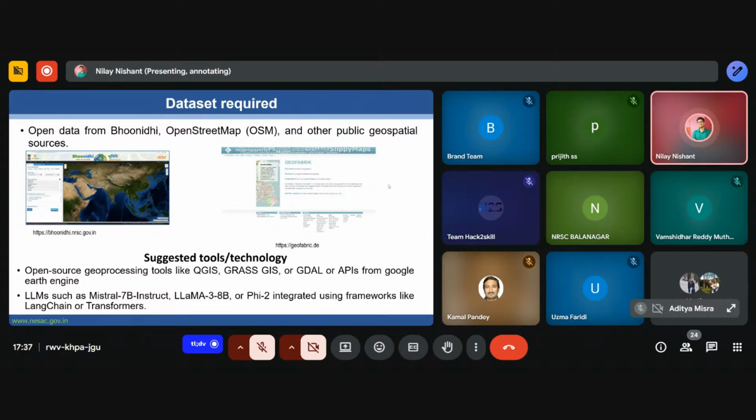And when we are talking about the suggested tools and technologies to use, you can go for open source geoprocessing tools like QGIS, GrassGIS. You can look for GDAL APIs, or you can look for APIs from Google Earth Engine. Those also have very good documentation. Then you can look for open LLM models like Llama, Mistral, Phi-2 for performing these tasks.